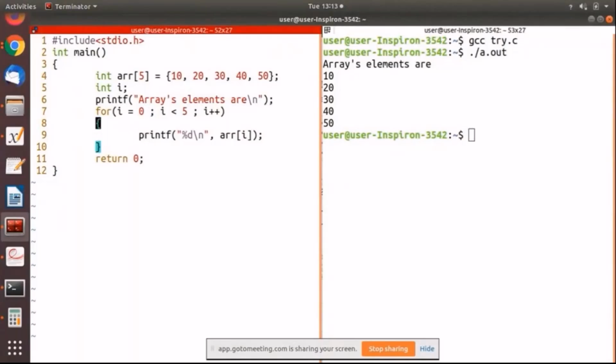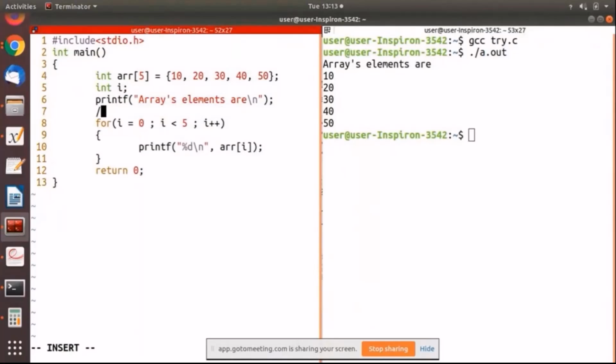Let me change this. I try printing using a while loop. So if it has to be with respect to the while loop, go with an initialization done for the variable i. Then you can have it taken something like this. While i is lesser than 5. So then you can print using the same statement.